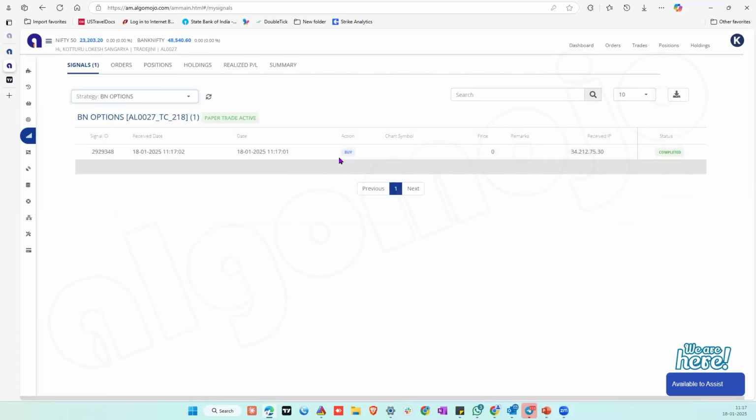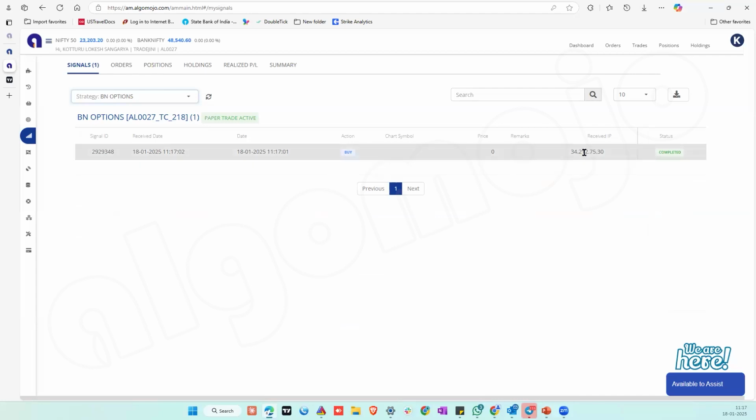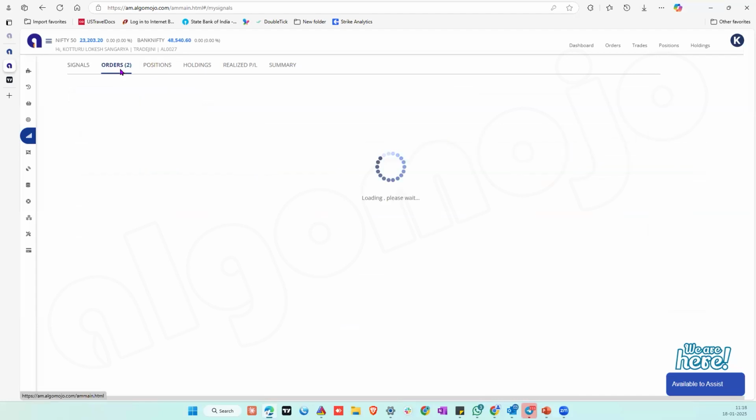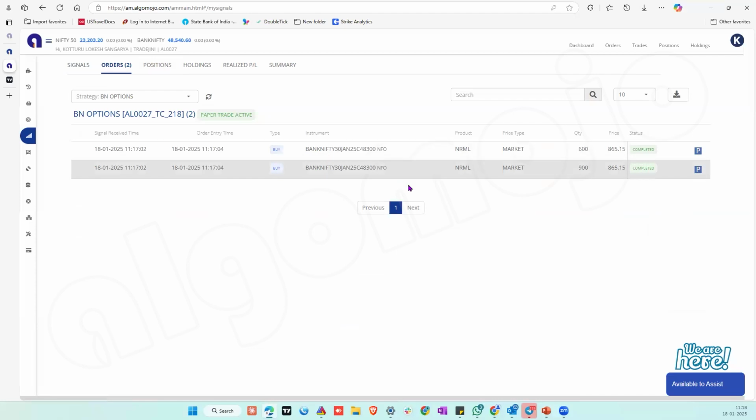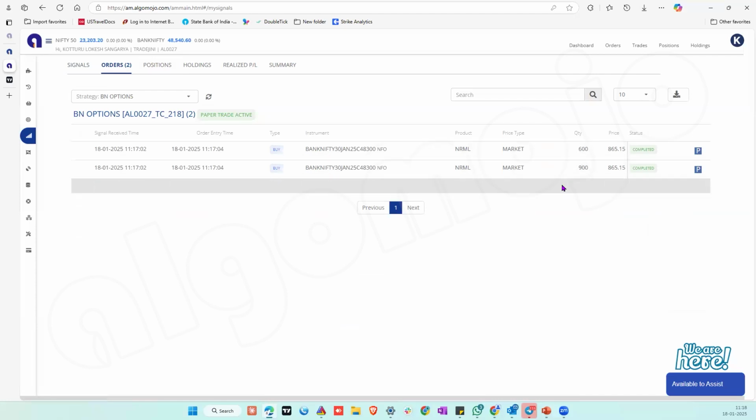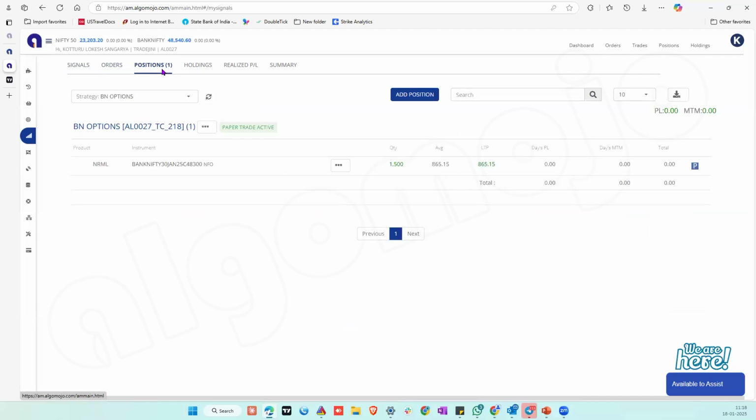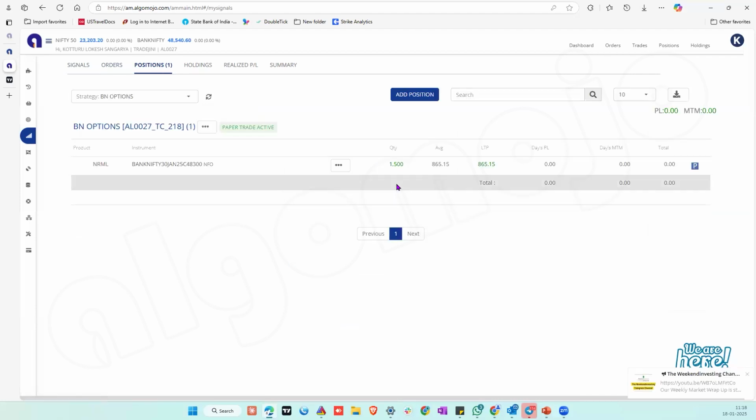So it gave a buy signal. It came from this IP. This is the TradingView Cloud IP. From there, they have sent it, and status is completed. As you can see, it has taken a CE order, placed 2 orders because quantity was 1,500, and the position is open. It's as simple as that. So 1,500 quantity is running. Any queries so far?